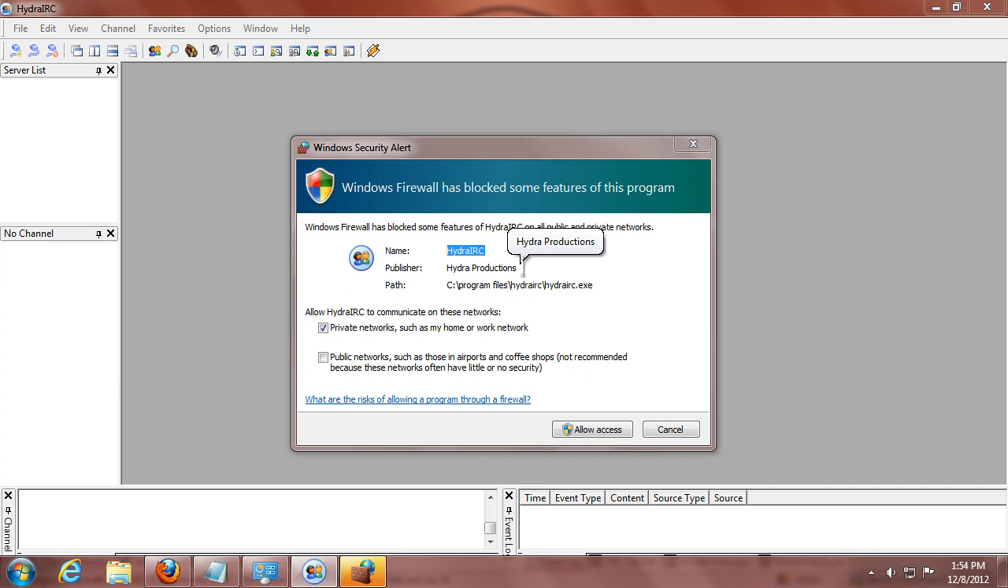Now, if you do not see a publisher here, be extremely wary. Most malware authors do not fill in this particular area, and most legitimate programs do. You'll also see beneath it the path to the executable that we are actually going to allow or disallow.